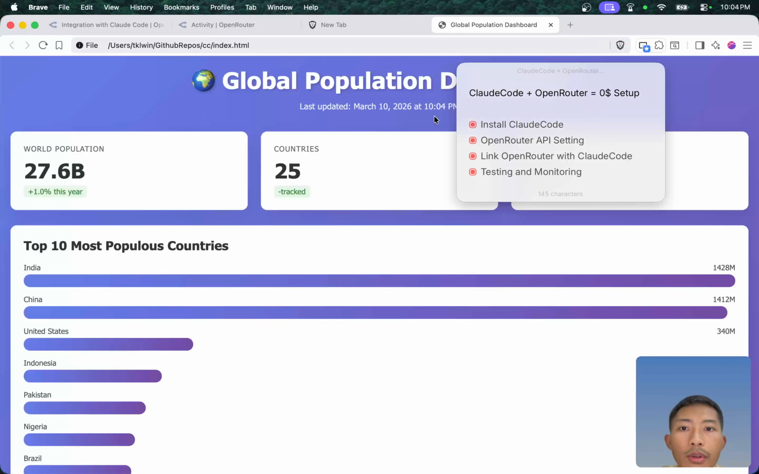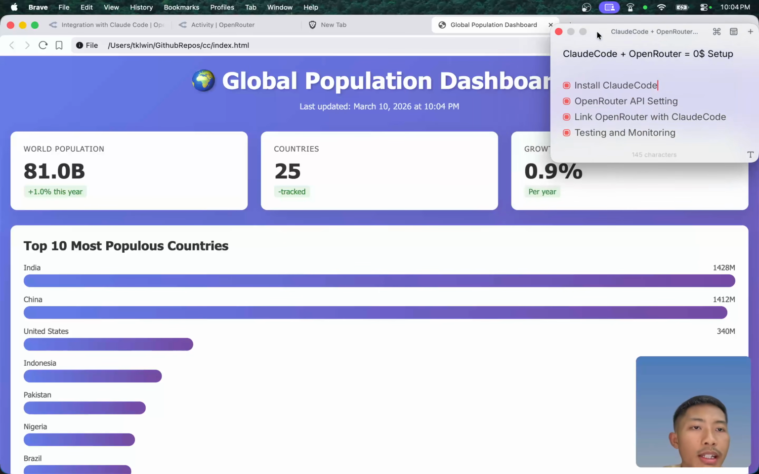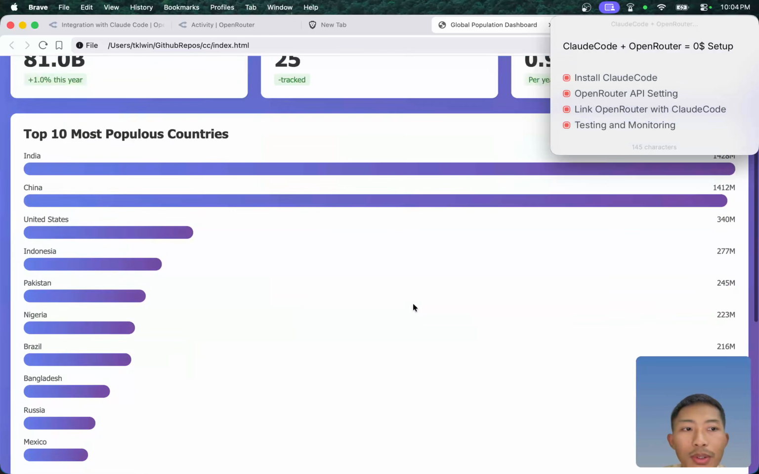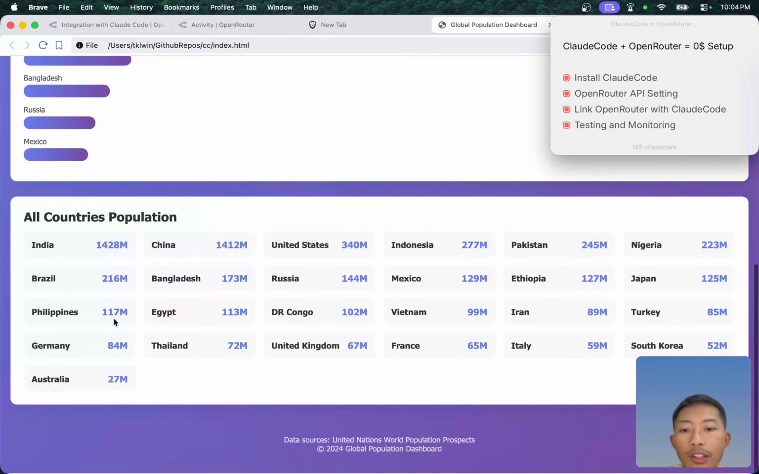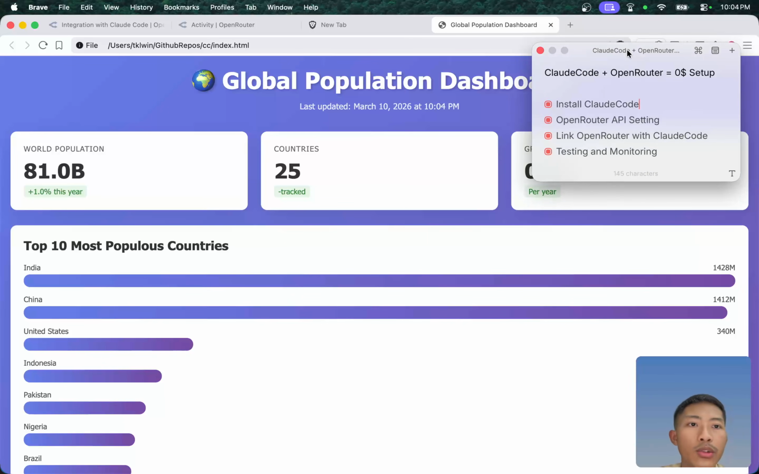Just open ours. This is what we got from Claude Code combined with OpenRouter. This is just a demo, so maybe you can explore more and more and enjoy using Claude Code and OpenRouter. This is totally free.